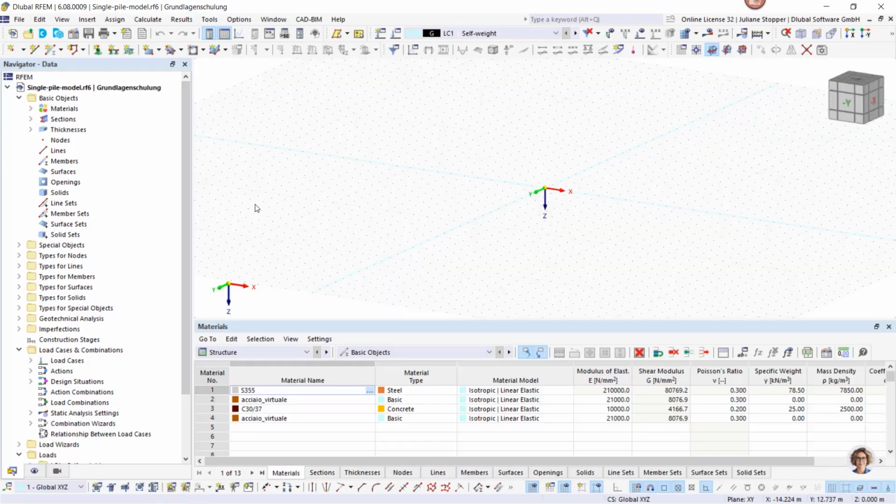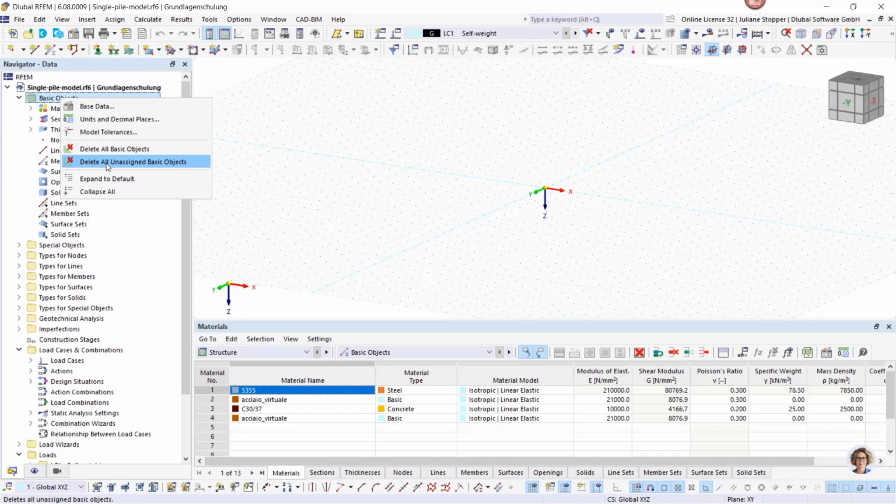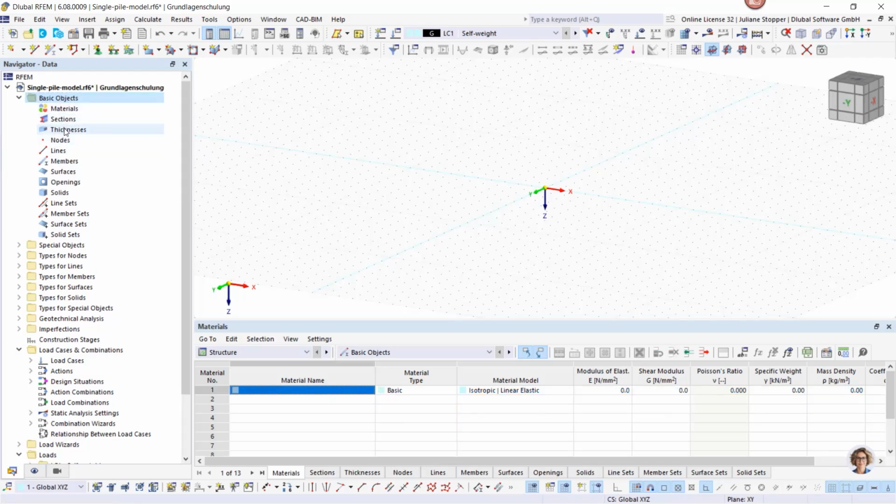Okay, so now we have an empty model prepared, and I would like to delete all unassigned basic objects. RFEM keeps in mind which objects you used in your last models, and then it provides these in a new model because you might use similar materials or sections. But I want to start from scratch, that's why I deleted them. Okay, now we can come to the material.